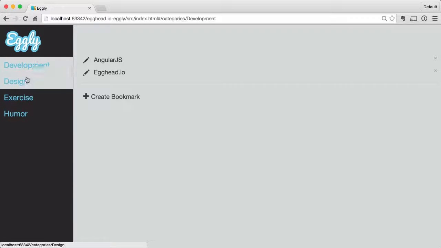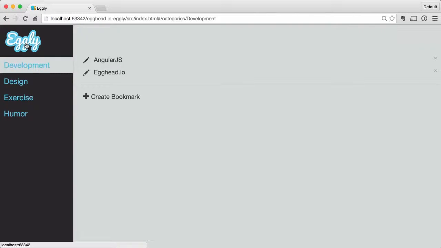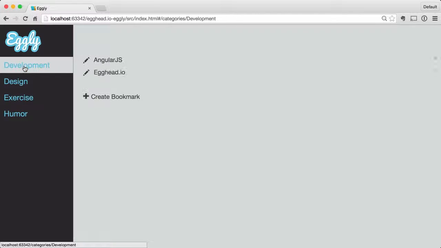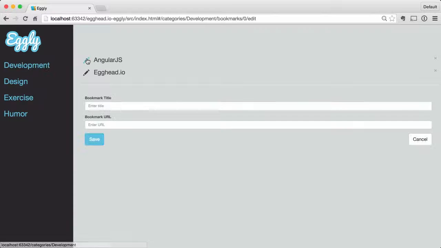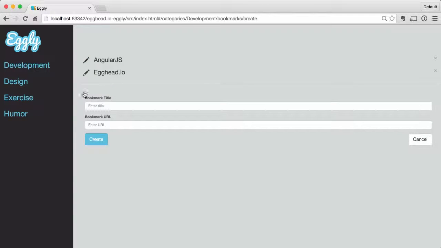So we'll select development, design, so you can see now we're filtering on the current category. I can click the logo and it goes back to the base category state. And then from here, if I click edit, then you can see it's navigating to the edit state, and I can go back, and then if I click create, then you can see it's navigating to the create form.